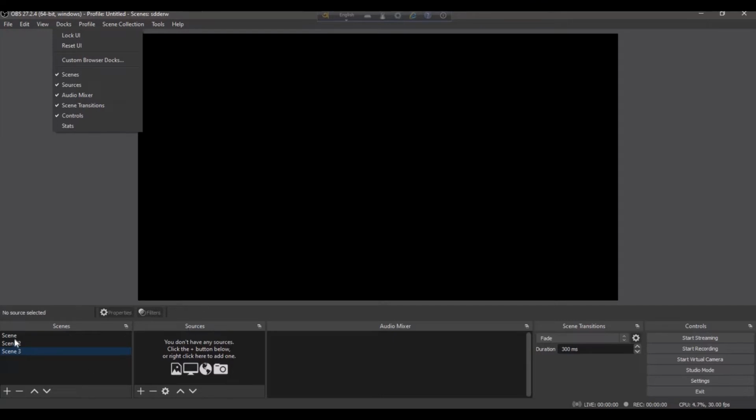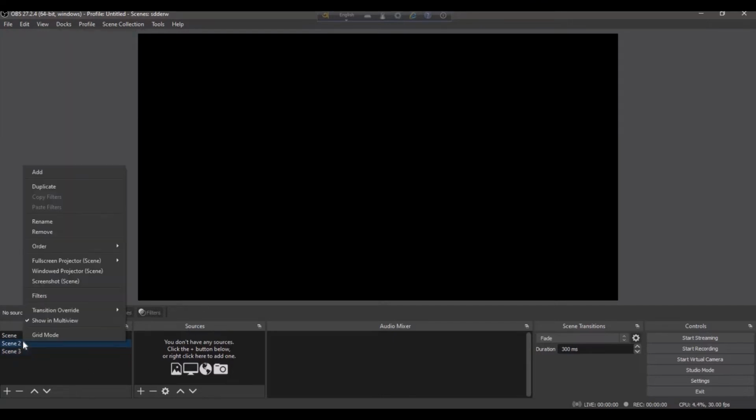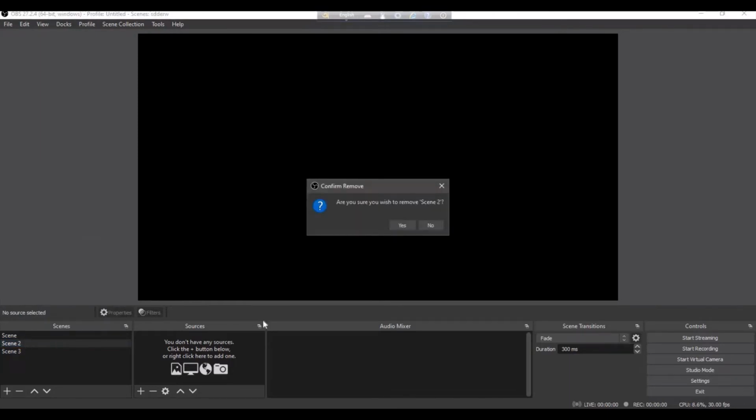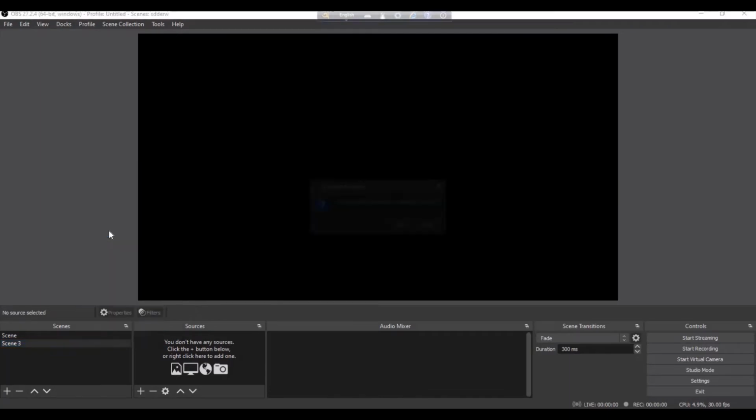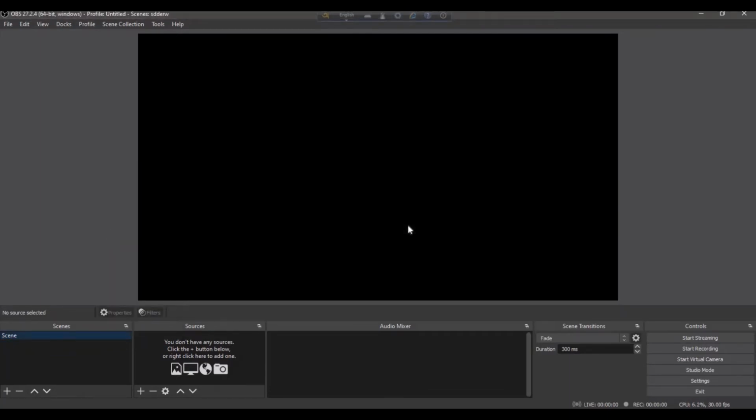We have scene 1, we have scene 2. We can remove this one, and we can remove this one also. Click yes. Then the next one is we just have to come here to the sources plus. You have to click. You can also right click in here or click this plus. Let's click it out.